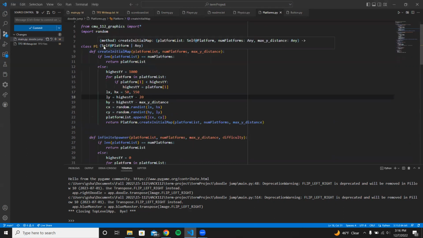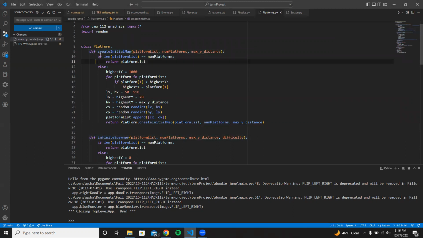Next part were the platform spawners, and I separated them into two different ones. The first one was an initial platform spawner that, when the time equals 0, created an initial map. And here's the desired number of platforms, and it started with the empty list. And this is the base case. Once it reaches that desired number of platforms, it would return the list.